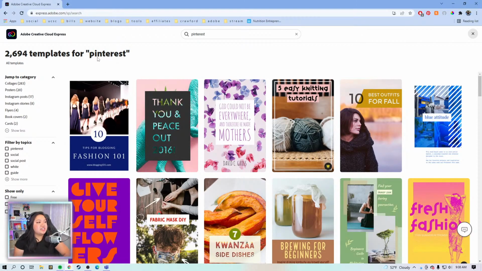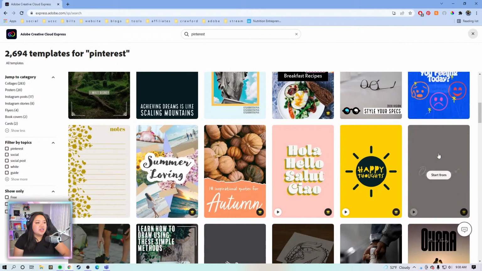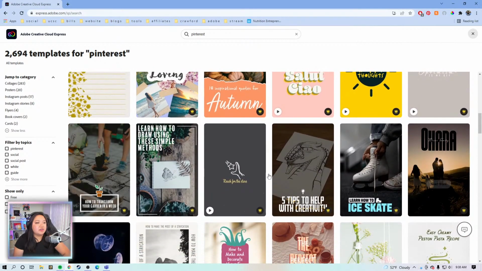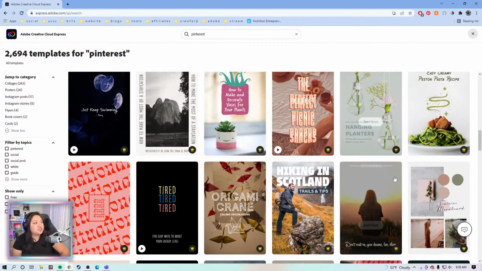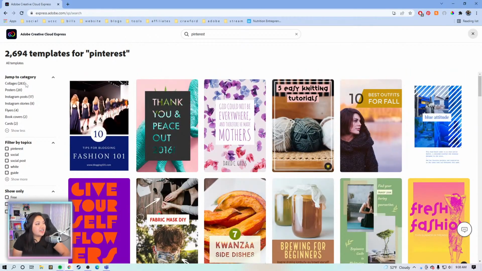And then, as you can see, it pulls up all the related Pinterest pins. They're not categorized by niche or anything, but that's totally fine because the categories are right here. You can also filter by more topics and also show only free, premium, or animated.